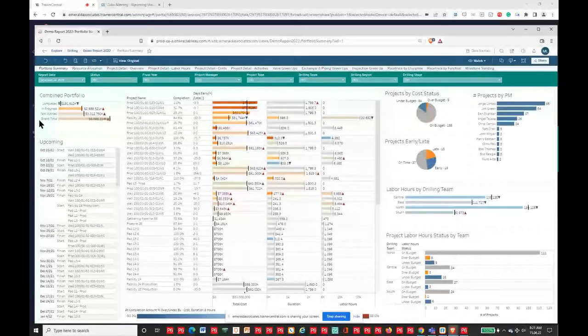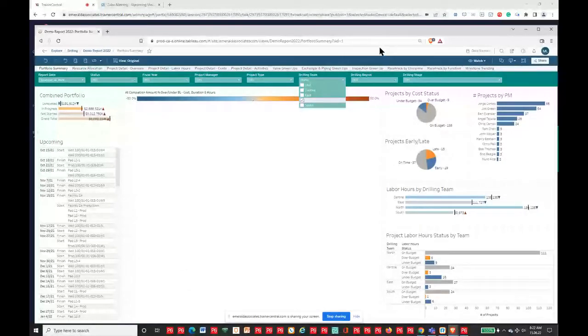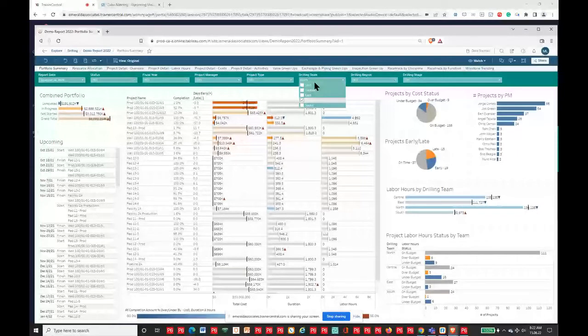Now, your combined portfolio up in the right corner here is giving you some overall completed, in progress, not started, and grand total. Well, you're probably wondering, why do I have a bunch of different pieces sitting at the top? These, of course, are our filters. If I want to look at a specific part of my portfolio, I can slice and dice it however I need to. So, for example, if I want to find out what's going on with a drilling team, I can deselect and select one drilling team, and it's going to select the information.